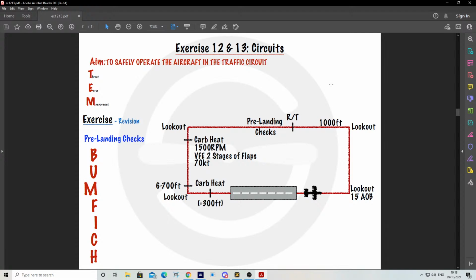Around 300 feet, we want to turn off the carb heat. Why do we want to turn off the carb heat? Yeah, exactly. So we've got the power to go around in case we go around. And today, we're going to go around. We are not going to land.